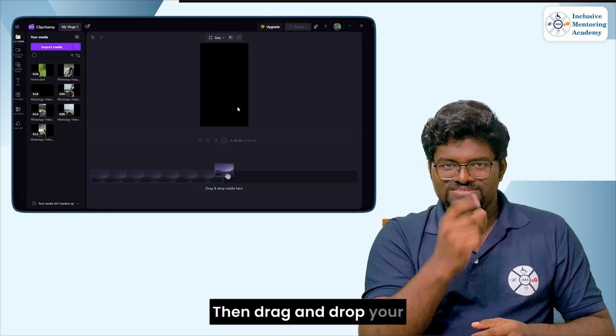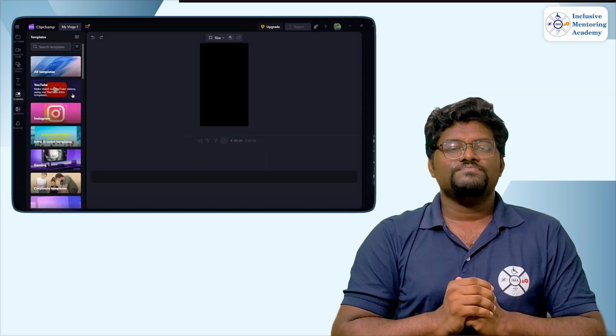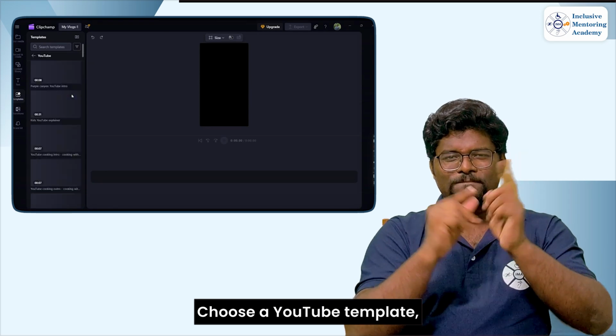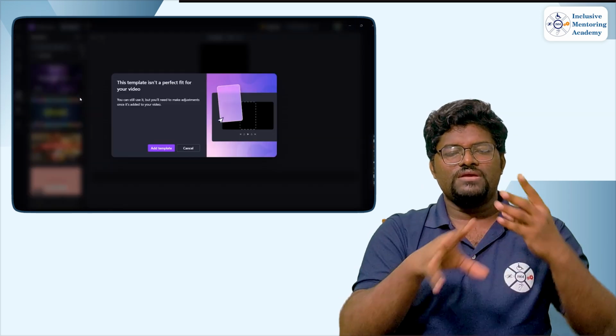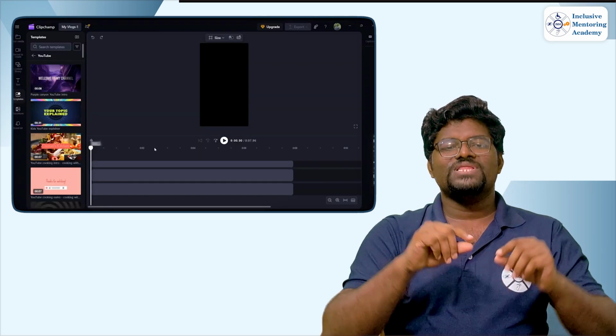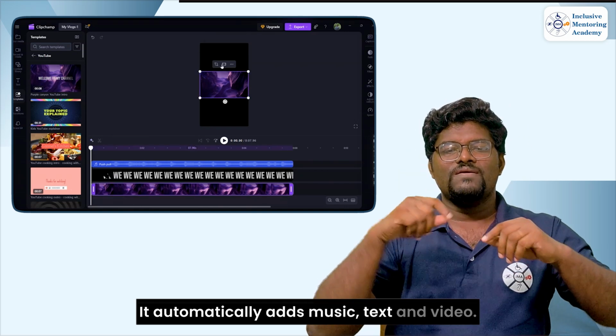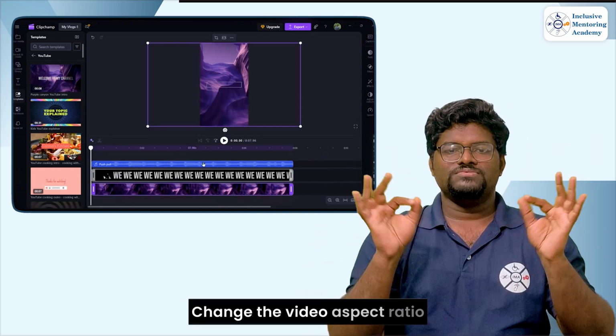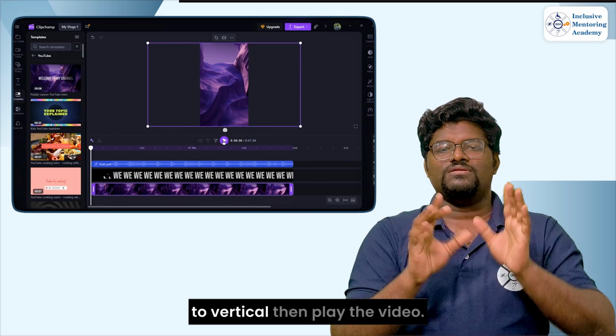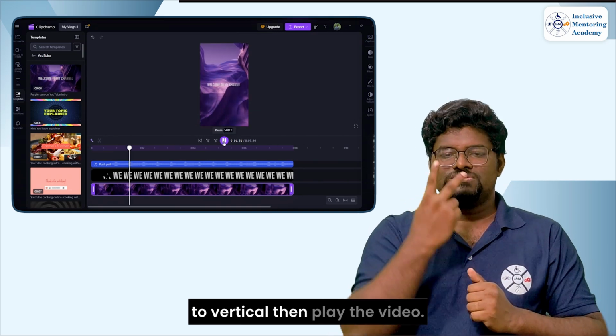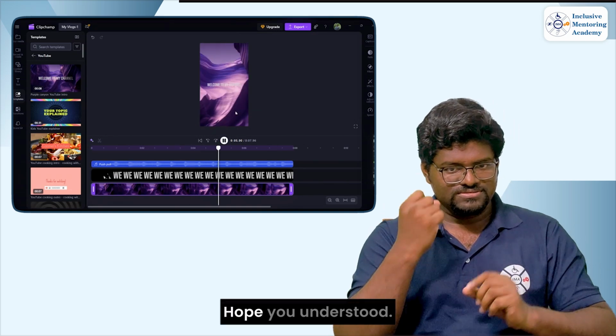Then, drag and drop your video file onto the screen. Choose a YouTube template. Then click Add to Timeline. It automatically adds music, text, and video. Change the video aspect ratio to vertical. Then play the video. Hope you understood.